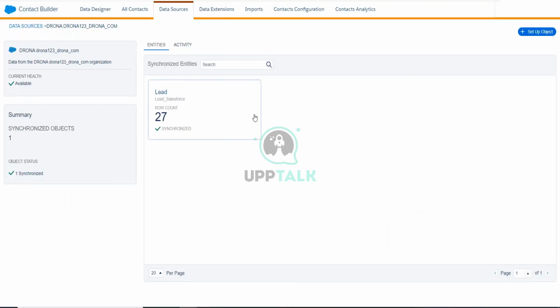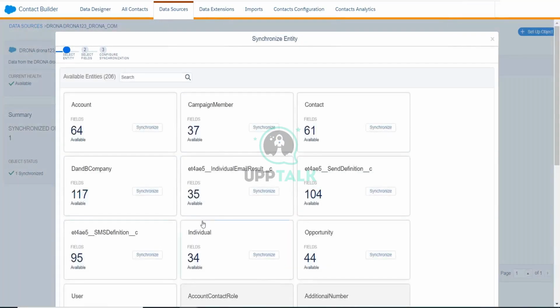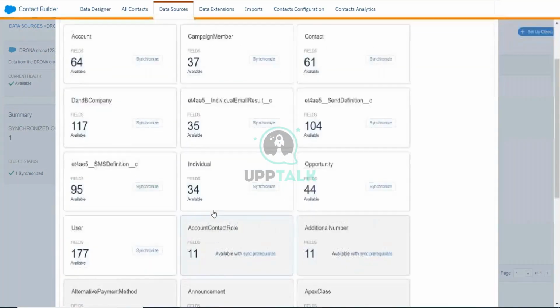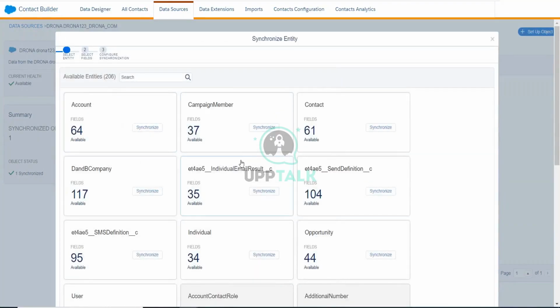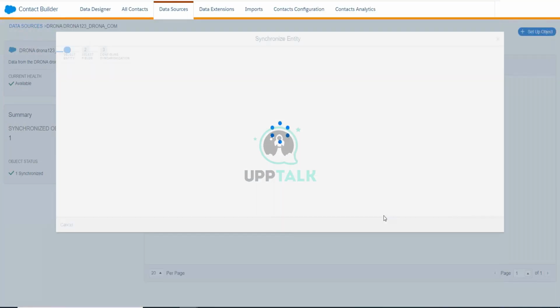If I would like to synchronize more objects, like lead, opportunity and others, I just have to click on Setup Object, and then I should be able to see all of the objects that are already there in the connected instance. I can see plenty of them. I see account, campaign member, contact, and we have plenty of them. If I have to synchronize, I just have to click on synchronize, and then we have one more option here too.